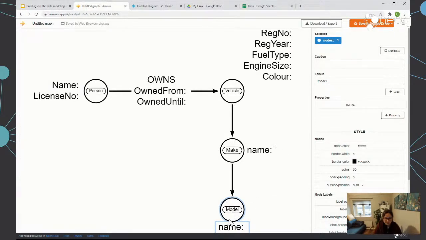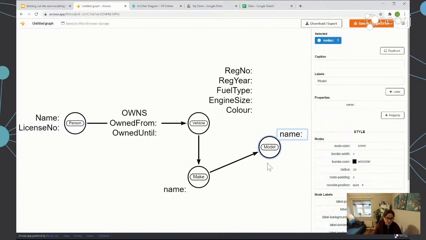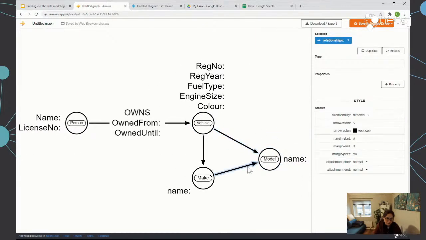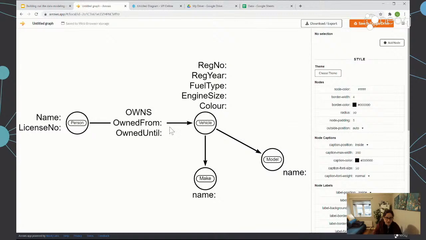Same idea with models. So in this situation here, we can go from make to model. So this is going to give us a distribution of model to make to vehicle. Or what I could have done here is vehicle to model and got rid of this. And then I go straight from vehicle to model. So this will be faster.